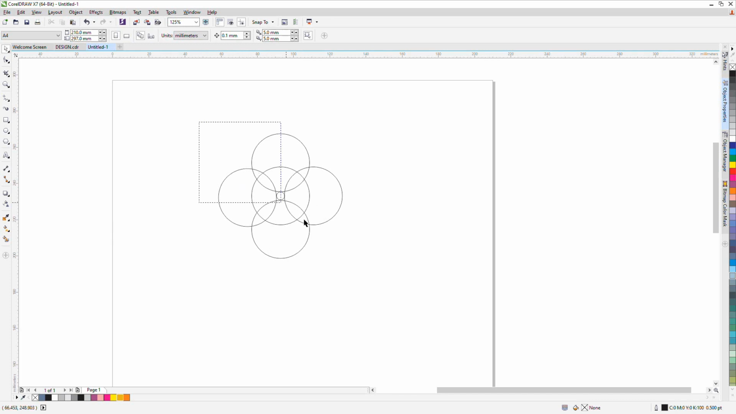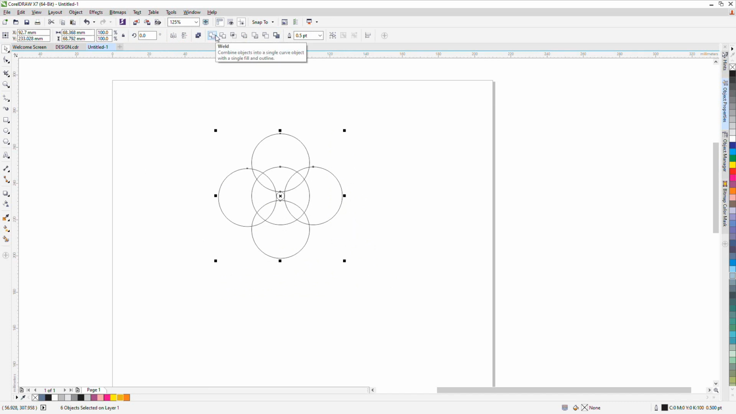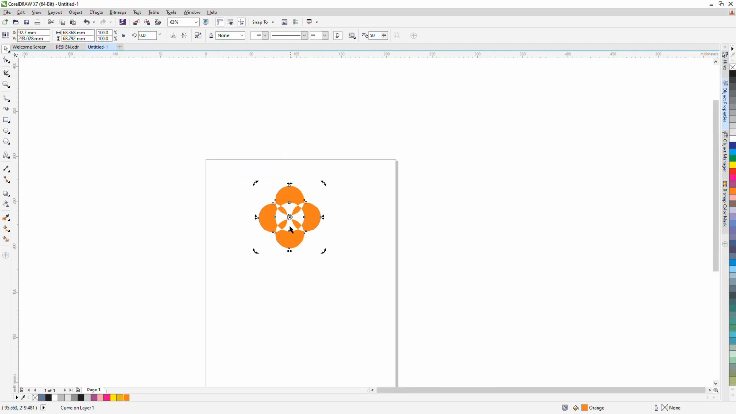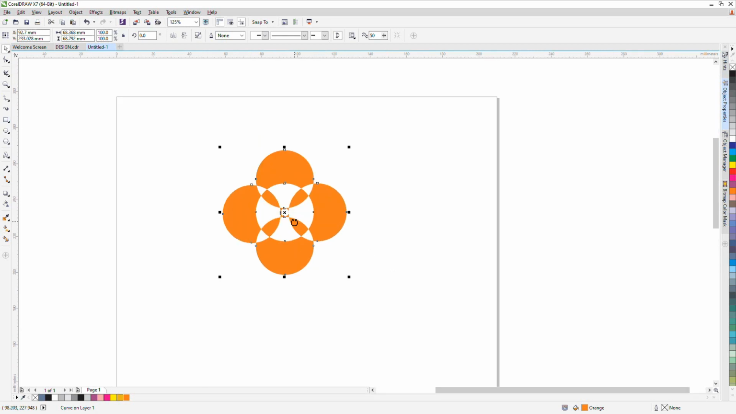So I'm going to highlight everything together by dragging over all together, and I'm going to select the combine key. So I click on the combine tool and it's selected. You can see it is not yet active, so I'm going to go back again, click on it. It's active now, and I choose the color that I want. I don't want any outline, so I'm going to right click on no outline. That's it.